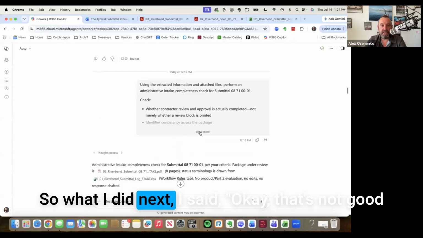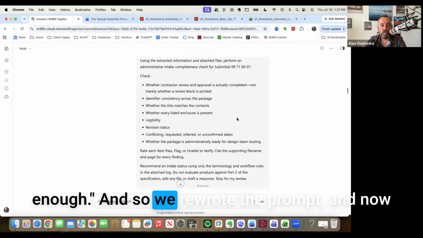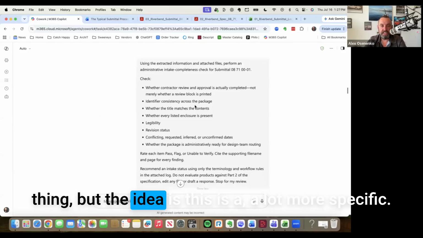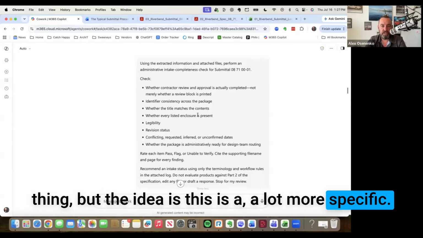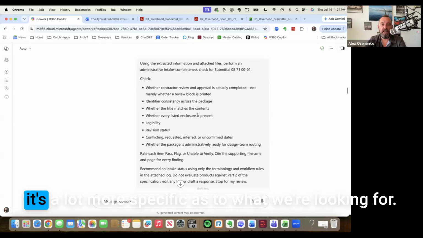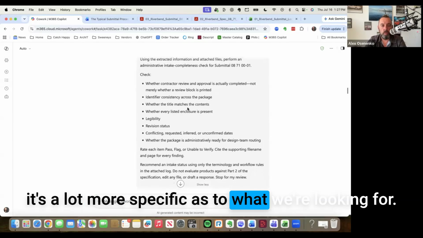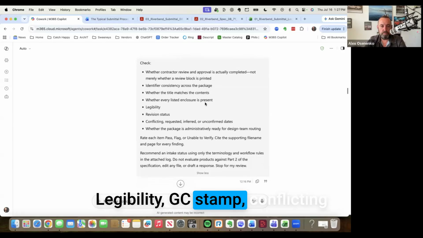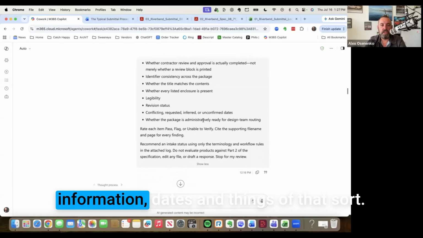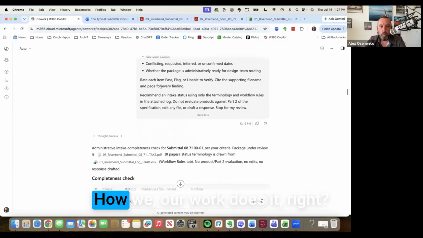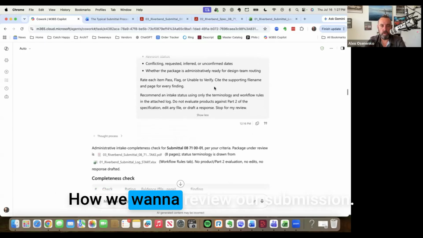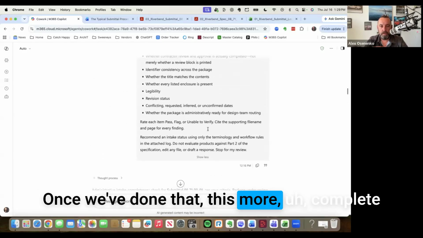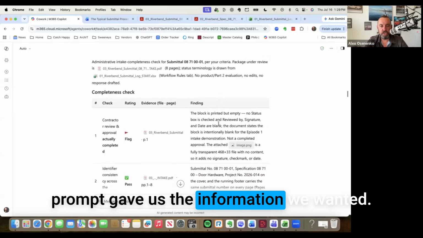So what I did next, I said, okay, that's not good enough. And so we rewrote the prompt. Now the prompt, I'm not going to redo the whole thing, but the idea is this is a lot more specific. You can read it on the screen if you want to, but it's a lot more specific as to what we're looking for. Legibility, GC stamp, conflicting information, dates, and things of that sort. How our org does it, right? How we want to review our submission. Once we've done that, this more complete prompt gave us the information we wanted.